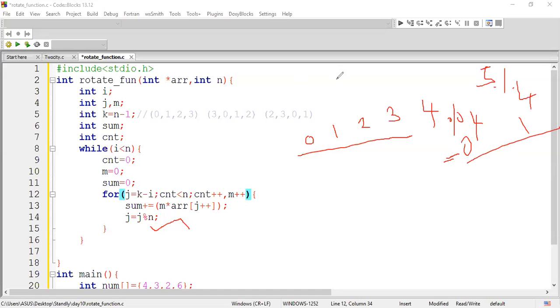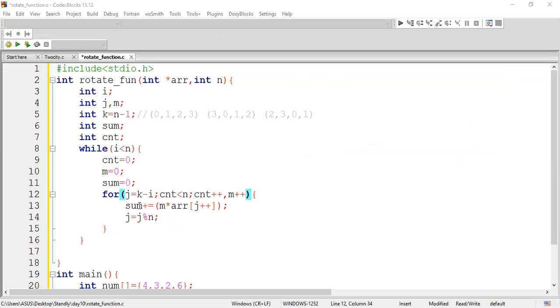Okay, let me execute it and show you what happens here. Meanwhile, what is it that we are supposed to do in each and every iteration? We are supposed to check for a maximum value, right? So we'll be declaring a variable called max.